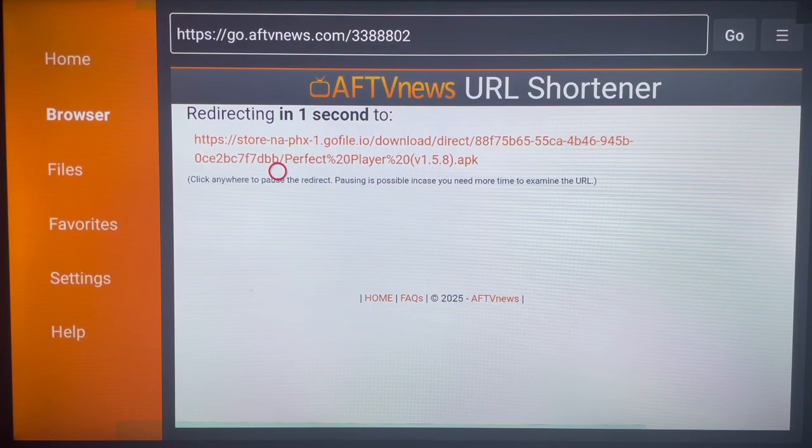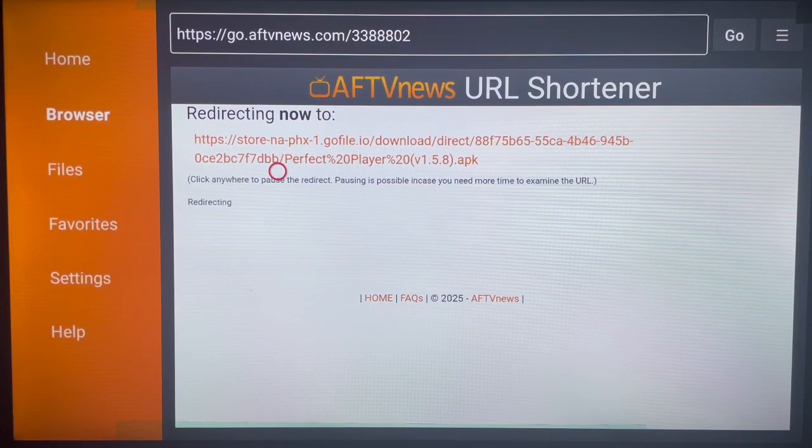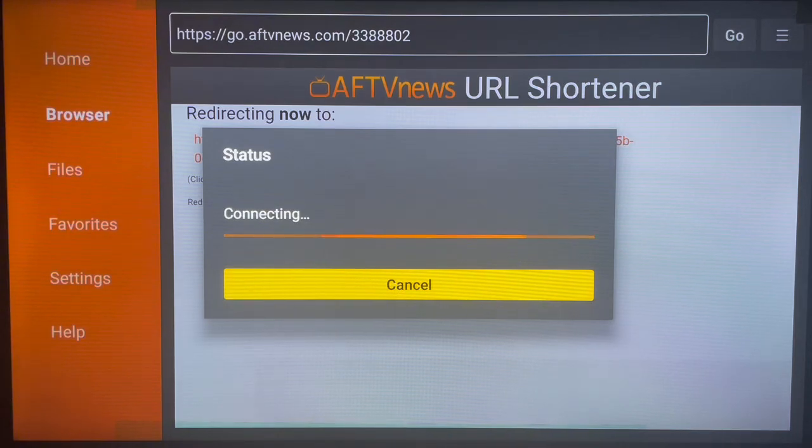So we're installing the Perfect Player, and this is the link to installing it. So it's going to start downloading to our Fire Stick device, and here's the application.